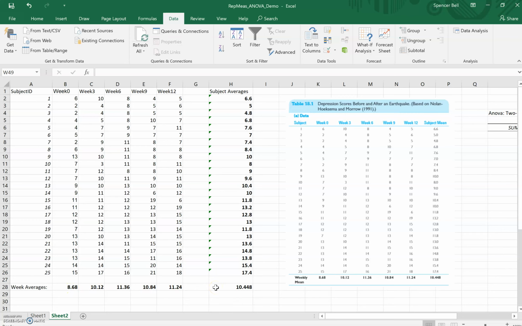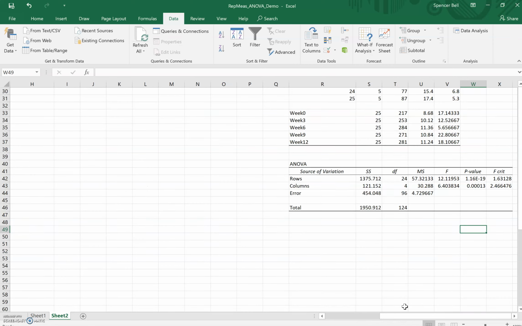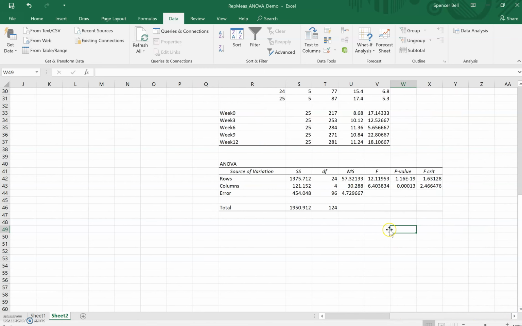Hopefully that sounds familiar. It's the same kind of null hypothesis you would have for a one-way ANOVA. The alternative hypothesis is that at least one of the means is different from some other one. And we have a sufficiently large F statistic right here, 6.4, and a sufficiently small p-value to reject the null hypothesis. So we would say at least one of these means is different. And there are some post hoc multiple comparisons tests that you can do afterwards to see where that difference is.